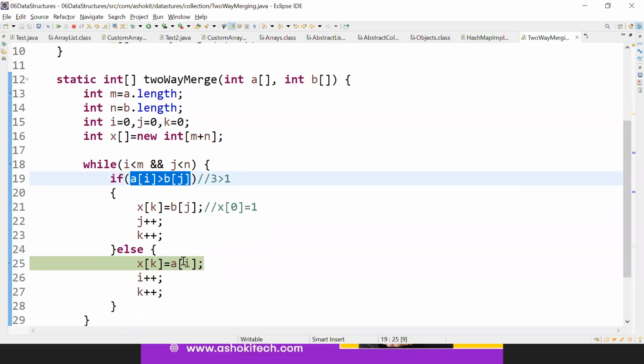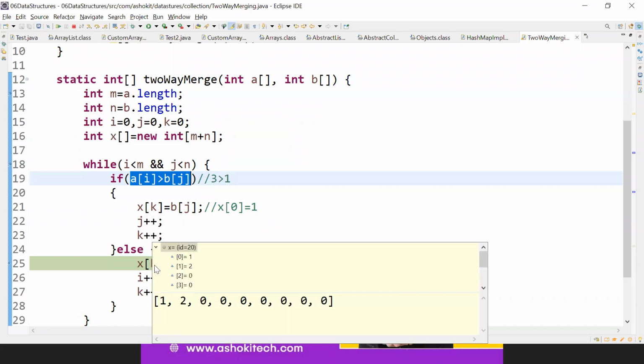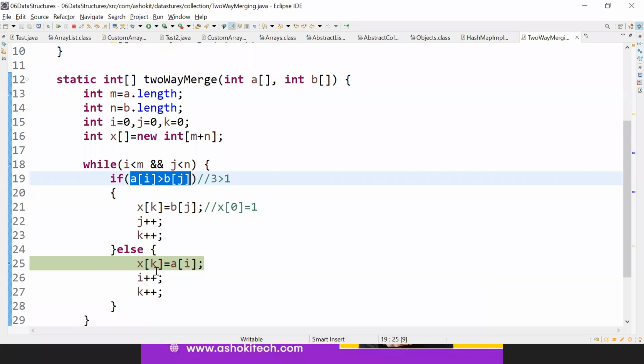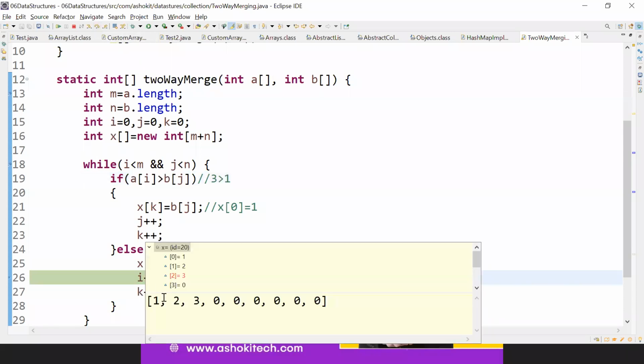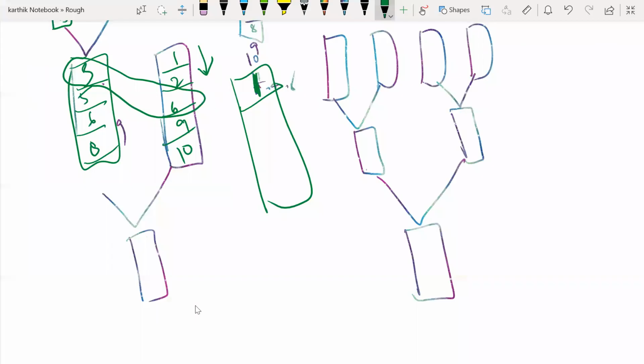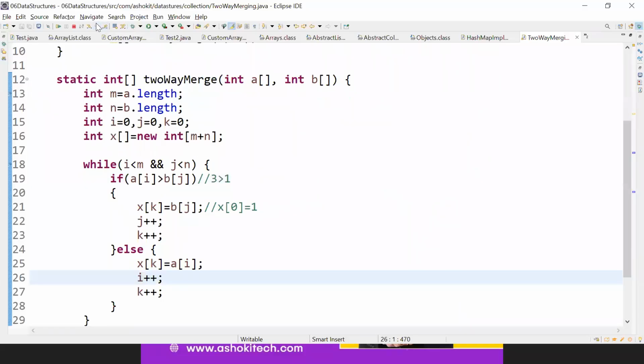So now look at here. A of I, I am moving it to the X of K. K value is nothing but what? 2. That means at the second index, I am putting the A value. Look at here. See, what is my resultant array? 1, 2, 3. Because since it is smaller, I will move 3, right? Done, I will go down, right? Now let us do the complete debug.